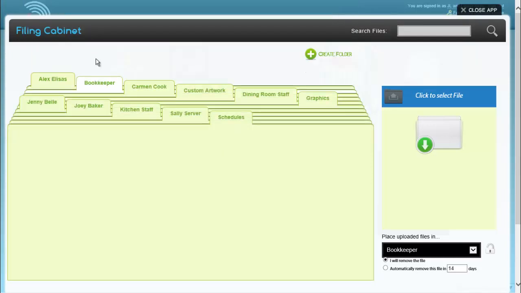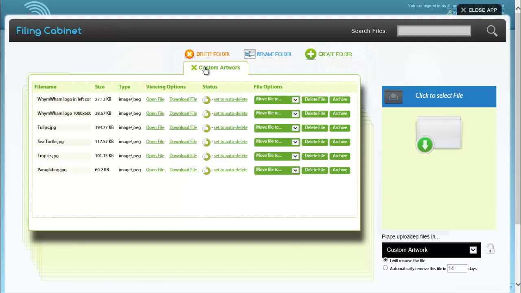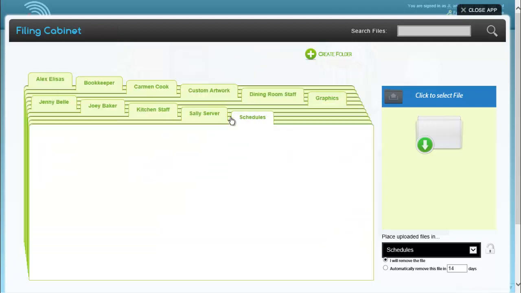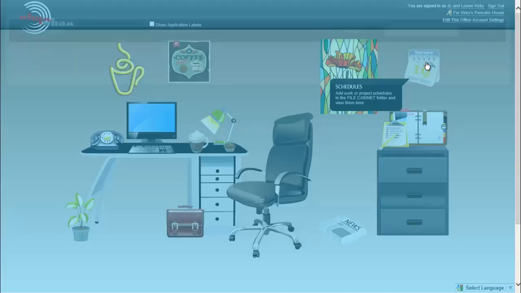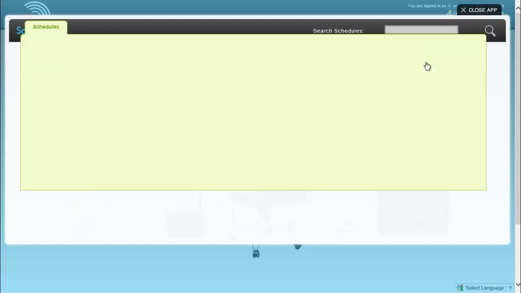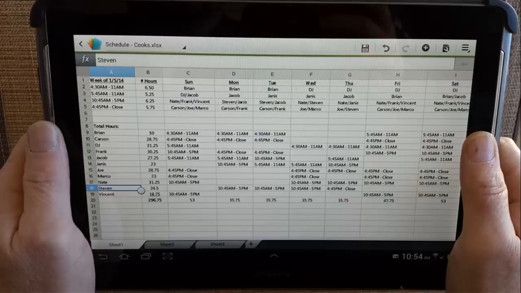Upload your logo or personal photographs into the Custom Artwork folder to create your own walls. Add weekly work or long-term project schedules to the Schedules folder, and they will automatically populate into your Schedules app so they're easily accessible by your employees or clients. Files can be opened from mobile devices and are accessible 24/7, so you'll never need your flash drive again.